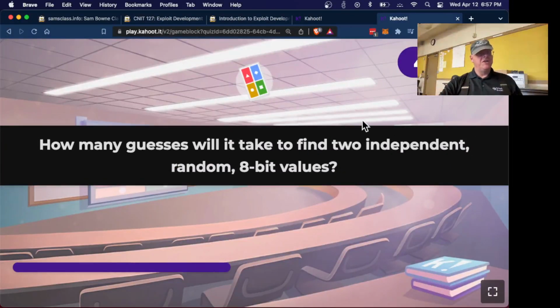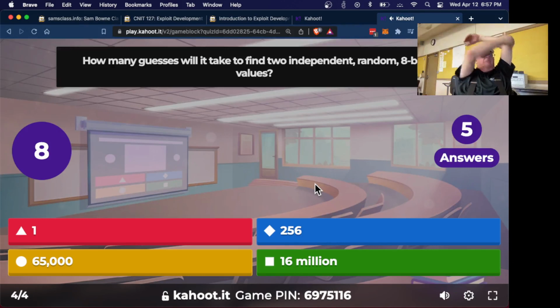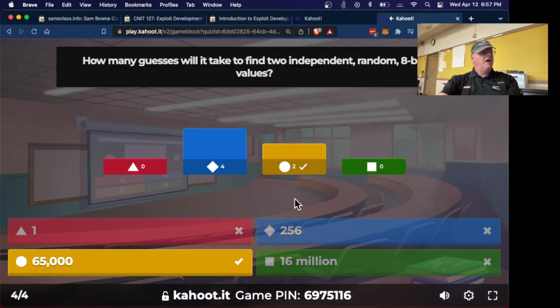All right, how many guesses will it take to find two independent 8-bit values? 65,000. To find one 8-bit value is 256, but to find two independent ones, you have to square 256, and that gets you 65,000. This is 2 to the 16.